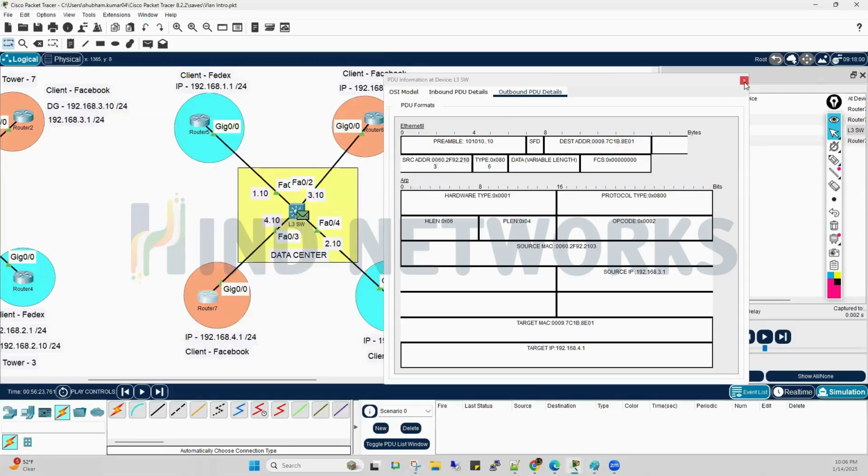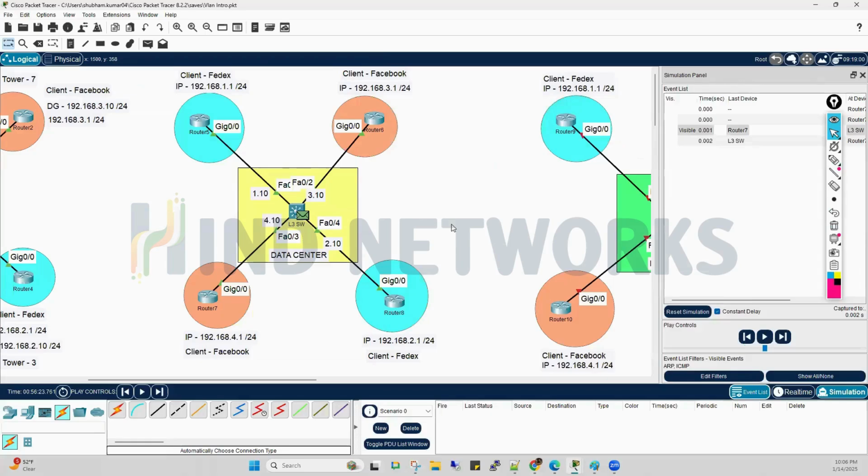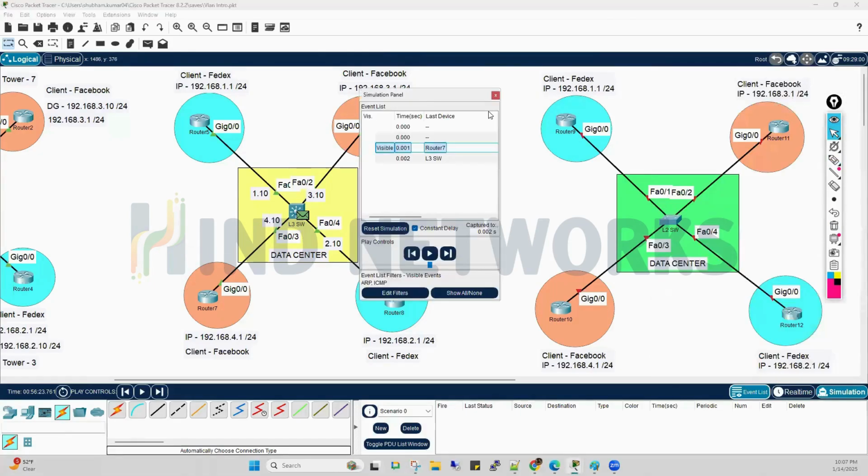So, what is the thing I'm trying to explain to you here? When this router is sending the broadcast packet and it reaches here, this switch is not broadcasting your packet. This switch is not broadcasting your packet. Getting my point, everyone? Yes or no?